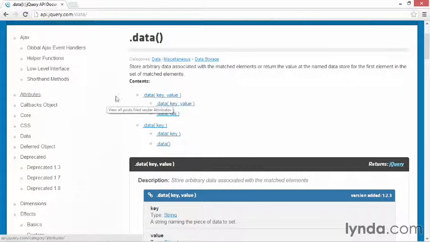Now, the data method is used to store and retrieve data associated with elements on the page. And there's two ways of calling it. This group right here with the key and the value, and in this instance here, the object, that's how you store data on a page element. And then the second group down here is how you retrieve the data.